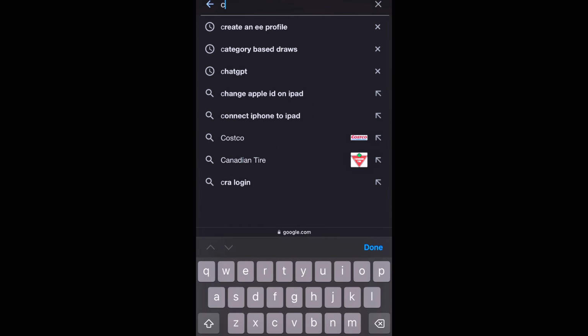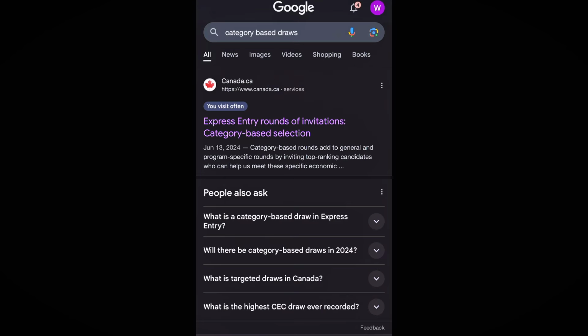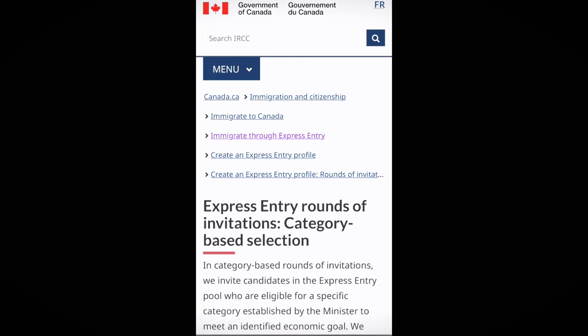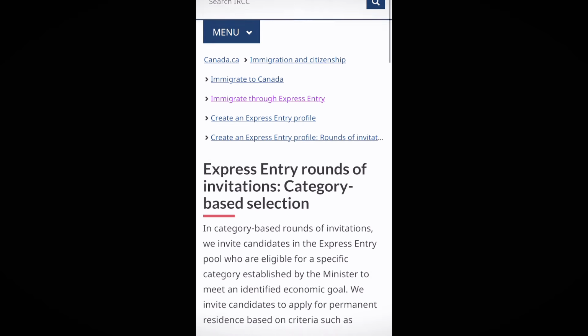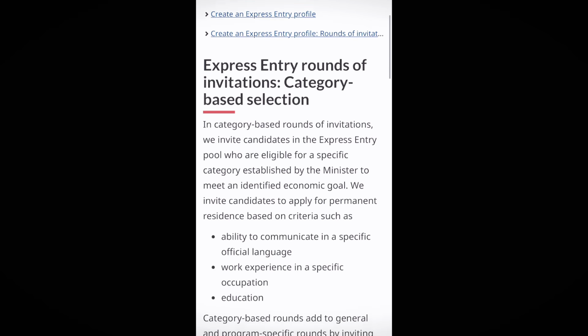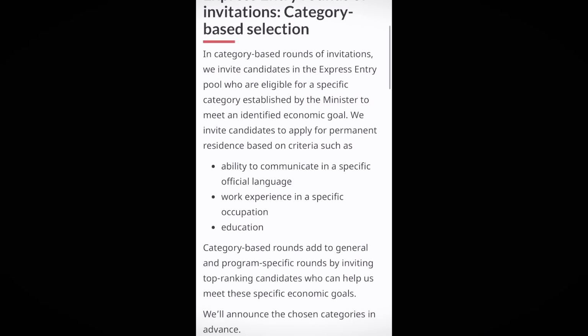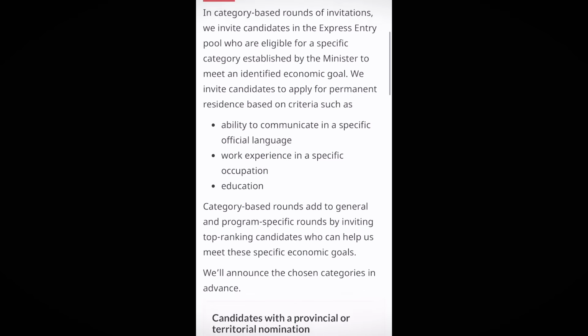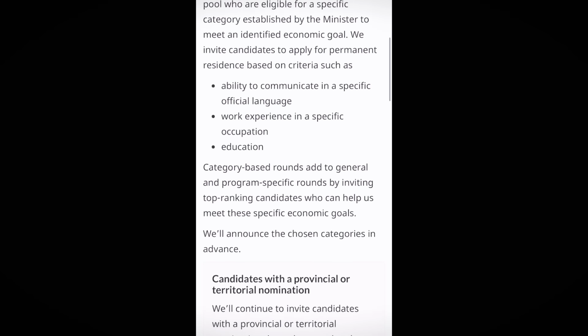So now to the category based draw. In May 2023, IRCC started a new pathway for Express Entry candidates with specific work experience and language skills called category based draw. So first you go to Google and type category based draws, and you click the one that has canada.ca. Make sure you're clicking the one that has the Canada website. So it will take you to the Government of Canada website, and you see Express Entry rounds of invitation, category based selection. And basically you just read up to really understand what the category based draw is.